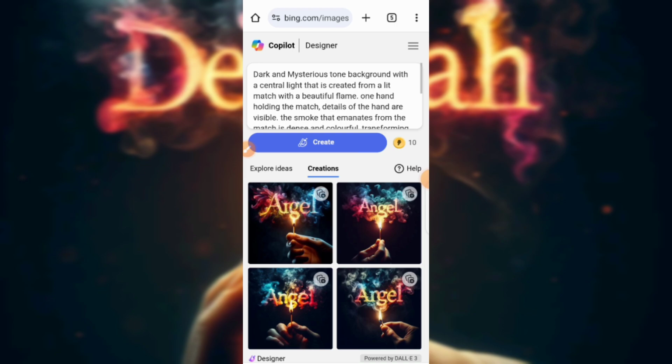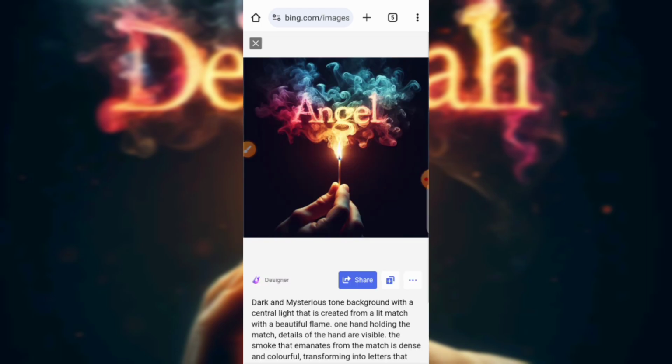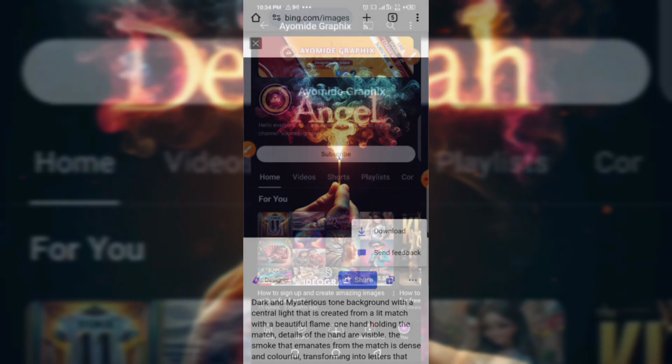So if you like any image and you want to download it, for example, let me click one of the images there. I'm going to click on this image now. So if you want to download any image you like, the first thing you are going to do when you click on the image, for example this particular image, you click on the 3 dots there, then you click on download. That's how to do that.